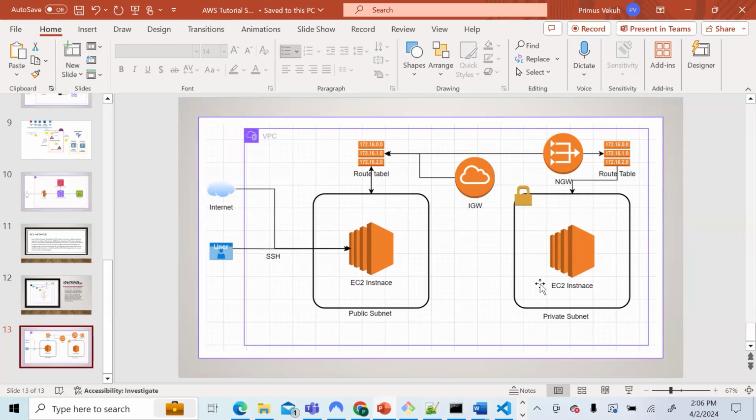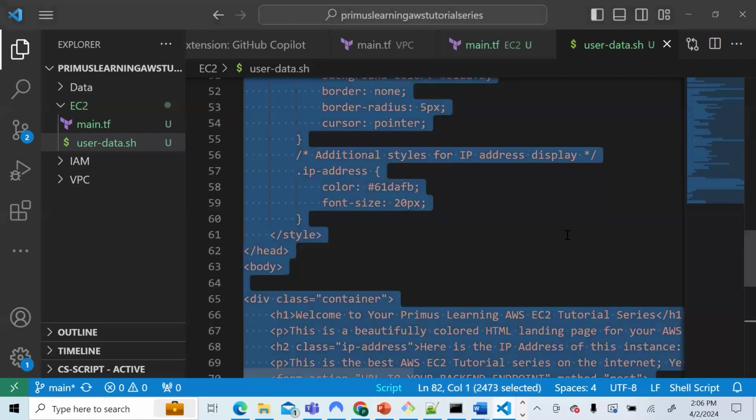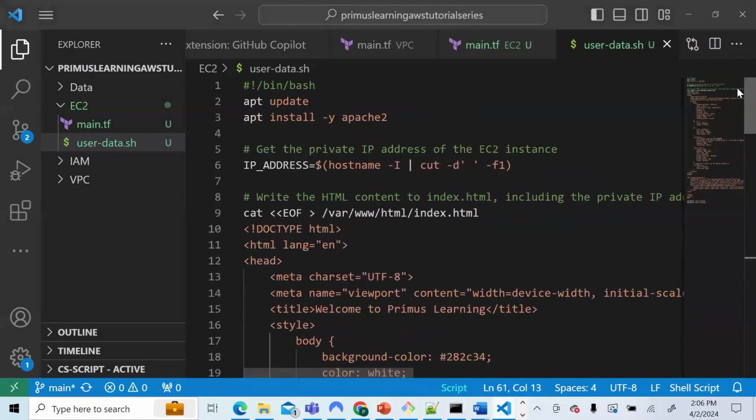So you will not be able to delete them if you don't do them that way. All right, now let's go to the other method of creating this. Let's go to the other method of creating this. I want to use Terraform.